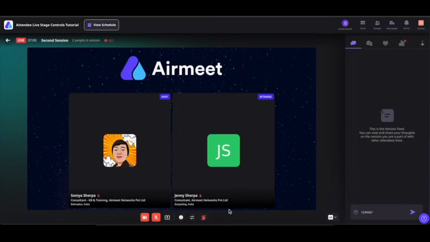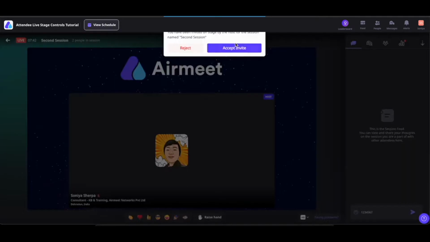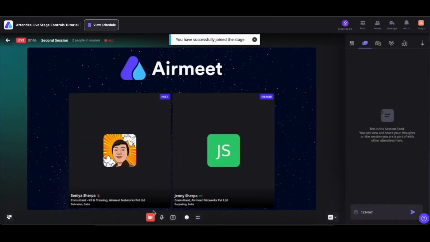And if you're done sharing your ideas and thoughts on the stage, you can click on this icon again to leave the stage. The session host can also directly invite you on the stage. And when they do, you will get this pop-up. Simply click on accept invite and you will be on the stage with the host and the speakers. In this case, when you are invited by the session host, you will be seen as a speaker. And once you are done sharing your thoughts and ideas, the host can remove you from the stage.